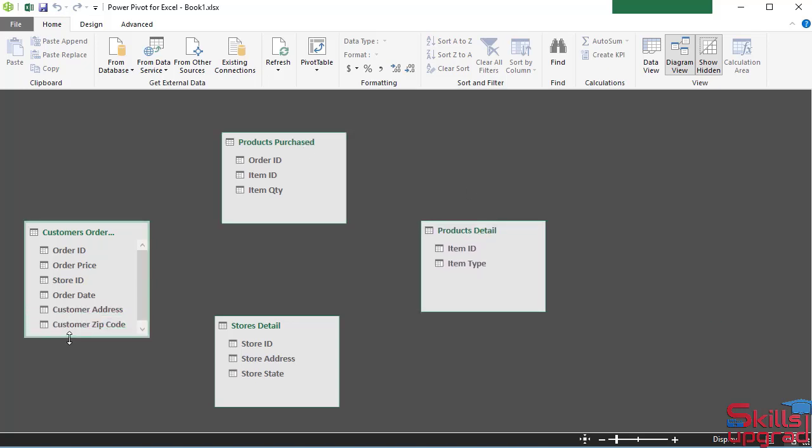Resize this box. Drag store ID field name in the customer orders detail table box to cover the store ID field name in the stores detail table box. Power Pivot adds a connecting line between the customer orders detail table and the stores detail table.